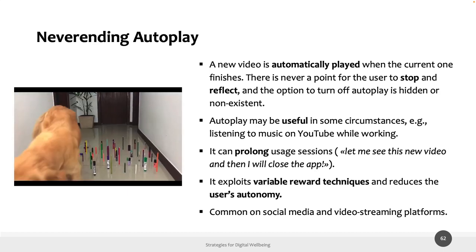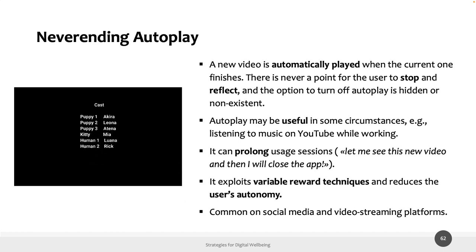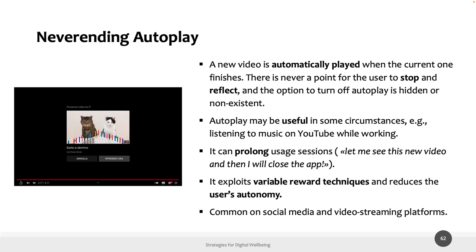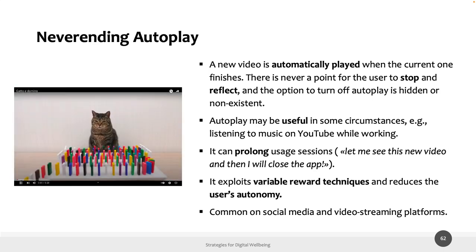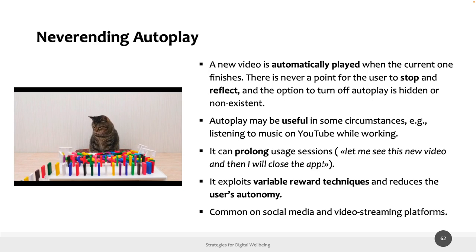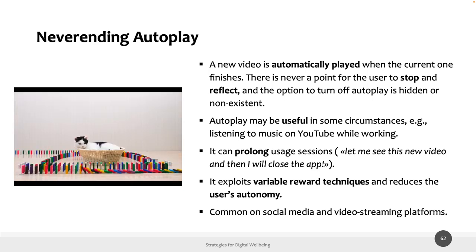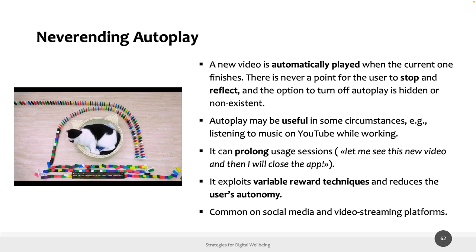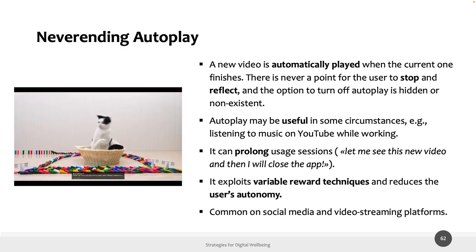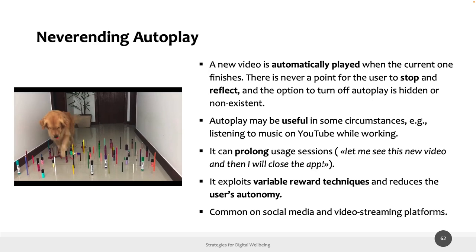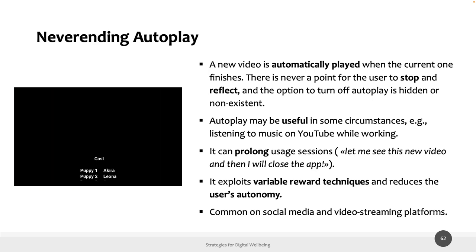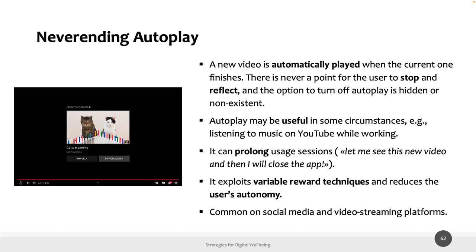Okay, never-ending autoplay. Again, the problem here is in the never-ending part of the pattern. A new video is automatically played when the current one finishes. And the problem is that there is never a point for the user to stop and reflect. Also, not in YouTube, but in many other services, the option to turn off autoplay is hidden or non-existent at all. I don't know if in YouTube Shorts there is the possibility of disabling the autoplay of the next video. I don't know. In YouTube, it's very easy.